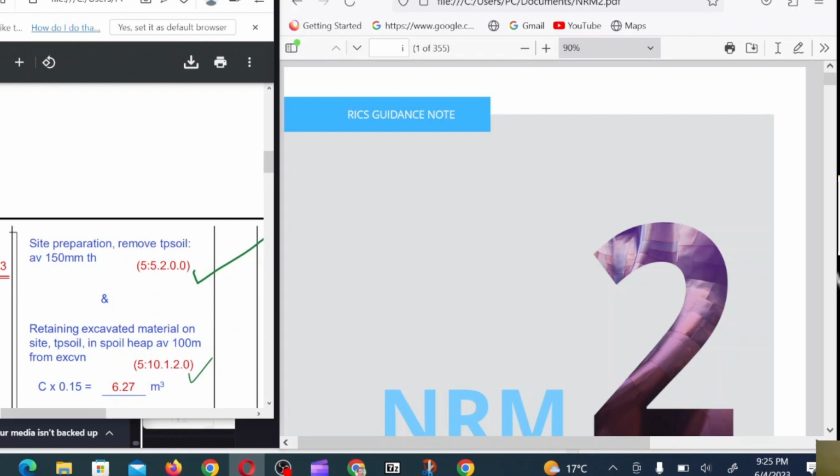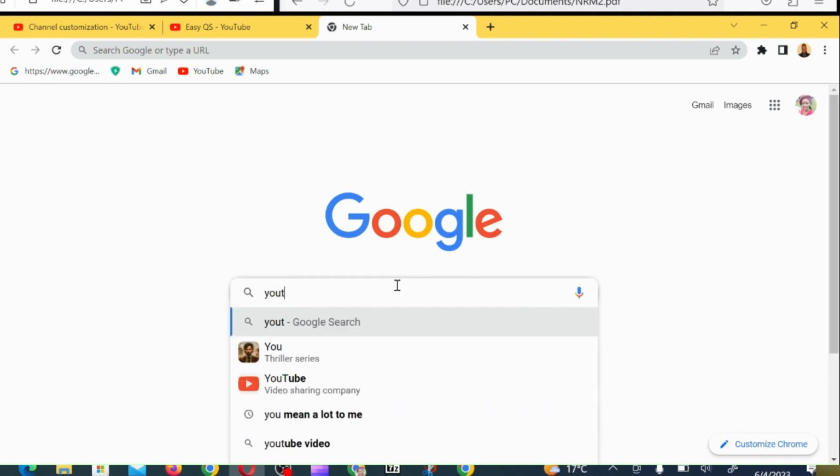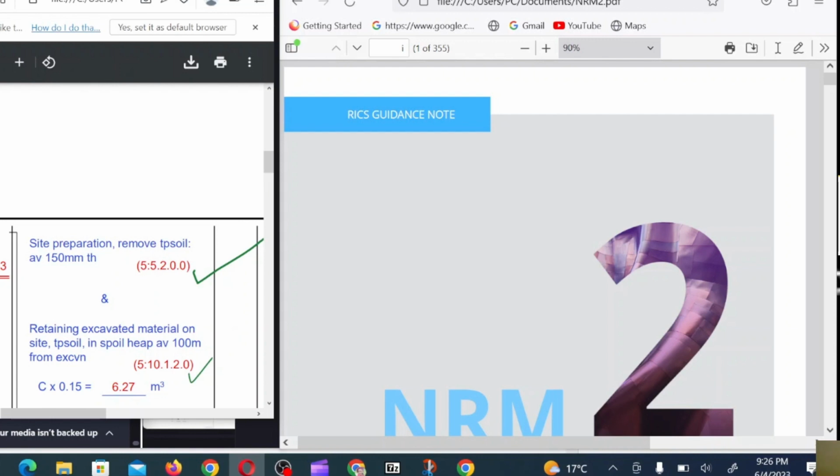Remember, the NRM2 is a method of measurement used in several countries that were using the SMM7. This NRM2 came to replace the SMM7, and it is the new rules of measurement. So if we have a method of measurement in any country, the method of measurement usually dictates to us how we should measure a certain item.